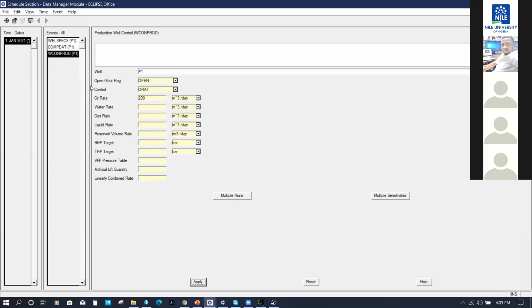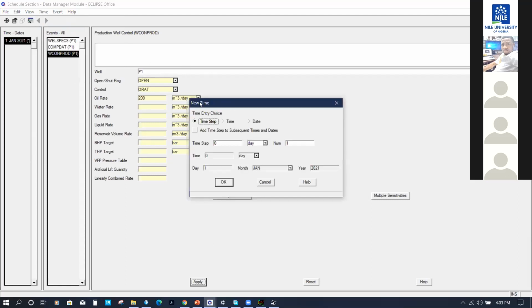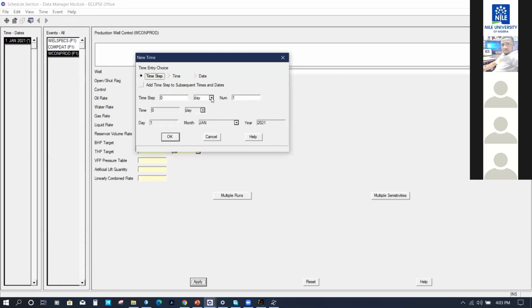Now, this well is going to produce for just one day, 1st of January 2021. But I want to add more dates. Let's say 1 year, 2 years, 3 years. It depends. I'll come here to time. Yes, I want to insert time. I want to insert the time monthly. Every month, 1 month.